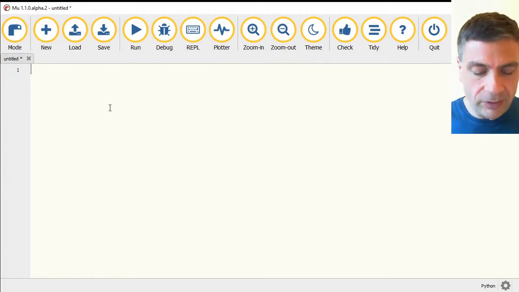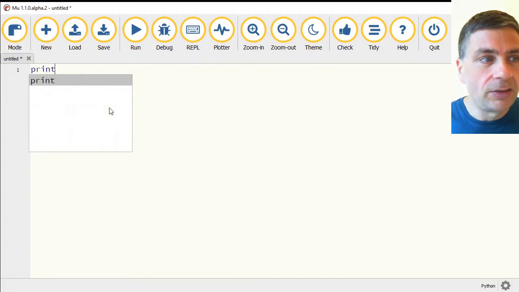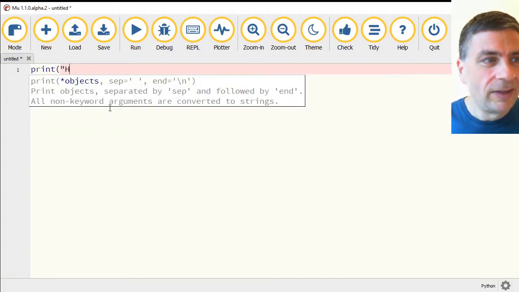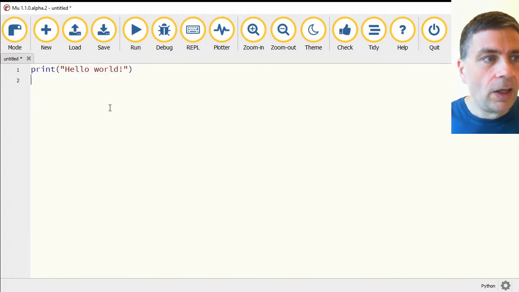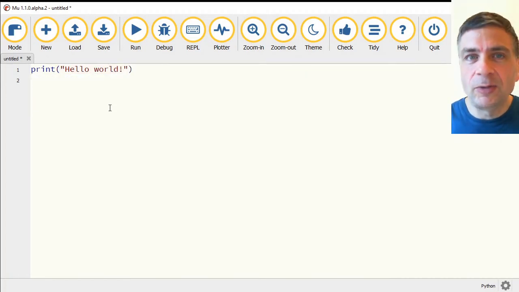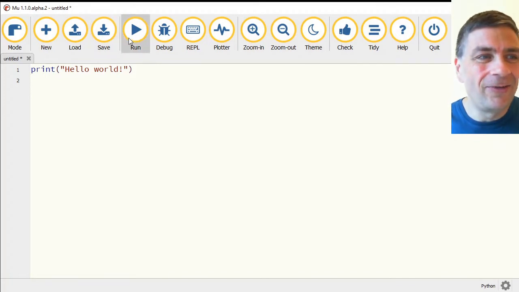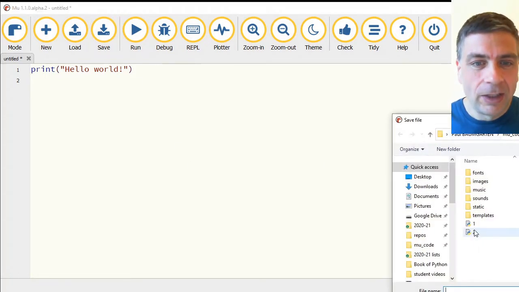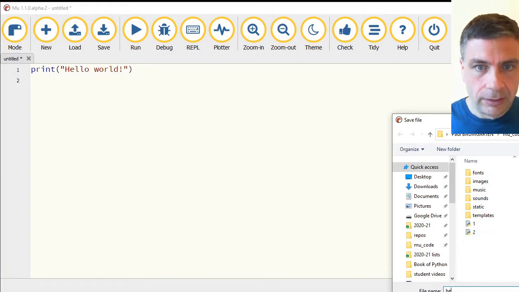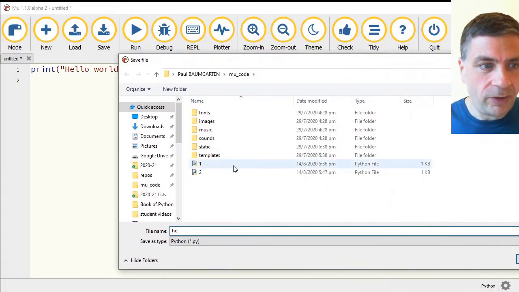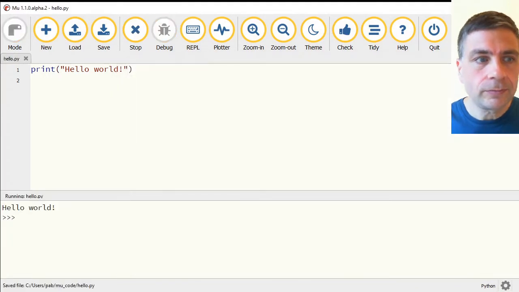So the very first command that's traditional when learning a programming language is to get it to say hello to you. So I'm just going to say hello world, and that's it. That is our first Python command. And so if I click run, it's going to ask me to save it. So I'm just going to say in my save file box, hello, and click save. And we can see down here the hello world printed out on screen.